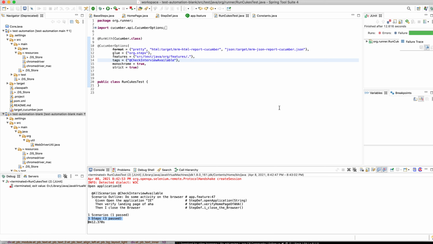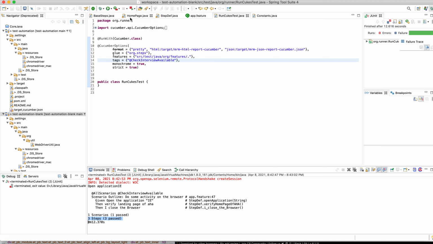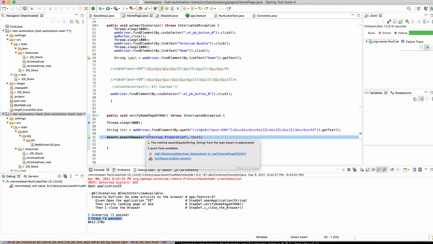This is how you can validate. Suppose you made a payment on one page and you're expecting a page after the payment showing a confirmation message that your payment has been successful. So how do you check that the payment is successful or not? This is how you have to check. Go to that label or the error message, take the XPath, get the text and assert. This is how you have to put the validations.